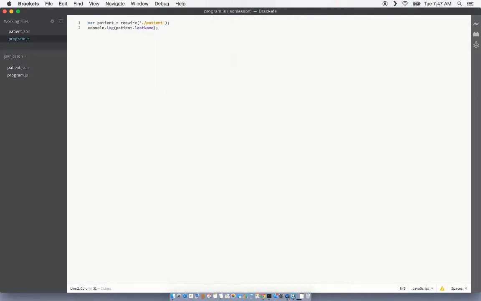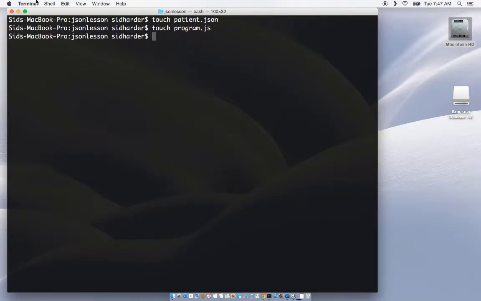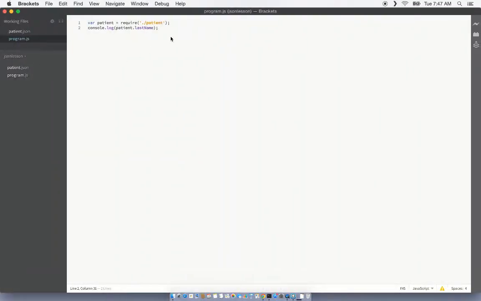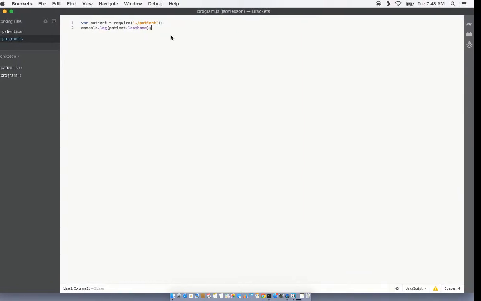And I can save that. Now I can come to my command prompt and say node program.js, and sure enough, my console log shows me the word mouse. So I've done well. Let's go to the JSON file.